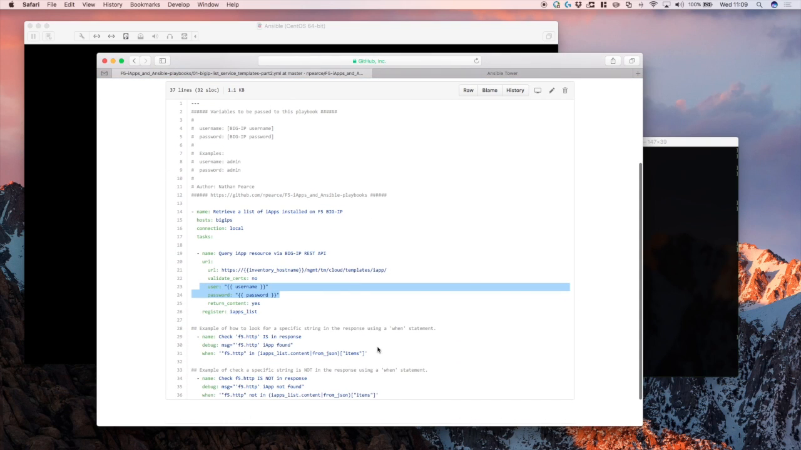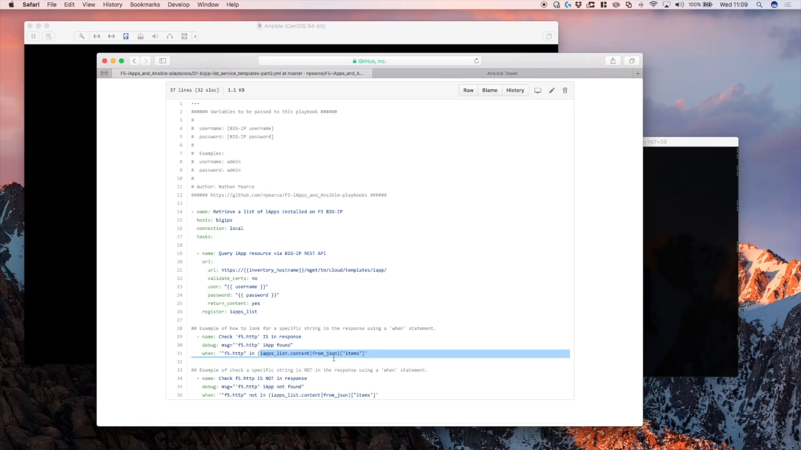Now the other thing going on in this playbook is we're actually adding a new bit of functionality, when. So before we were just printing out the response in iApps list. Now we're saying print out this message only if this condition is met. So it's like an if then. So what we're saying is if it can see that iApp name in the response, so you'll notice this is familiar, but now we're saying if this is in this, then print out the message.